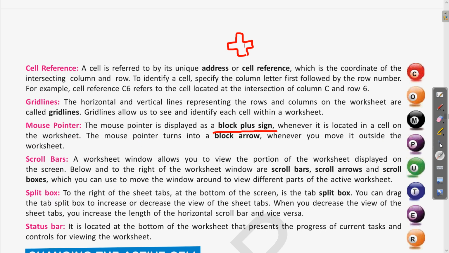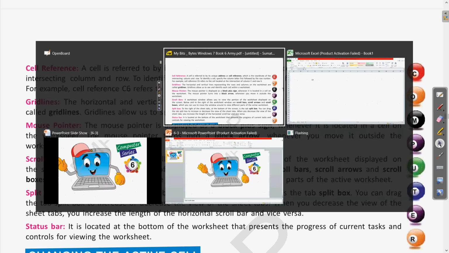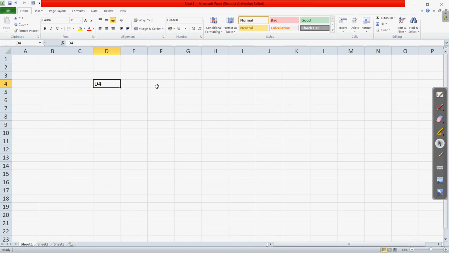Let us come again and see there also. When we come to the Excel sheet, you can see that when our mouse cursor is anywhere in between these cells, it is the plus symbol which is bigger in size, that is the block plus symbol. Then when we move outside this area, to the tabs or the ribbon area, you can see the mouse pointer changes into the arrow symbol. Clear? This is called the mouse pointer.